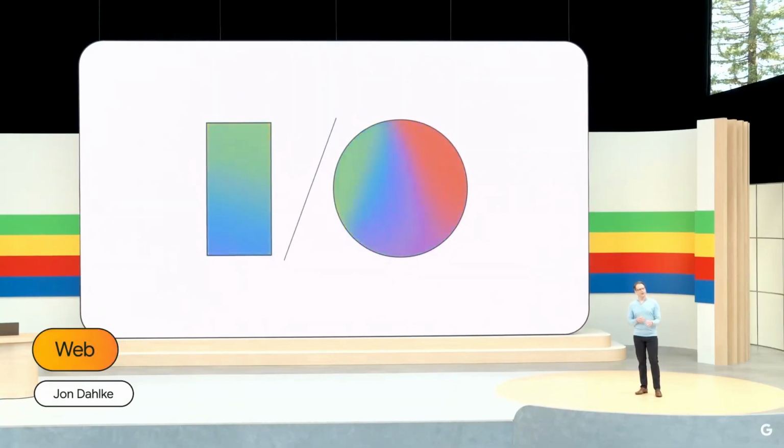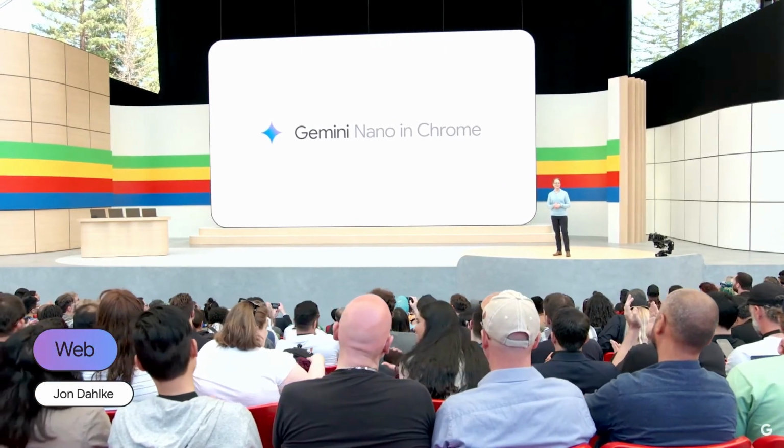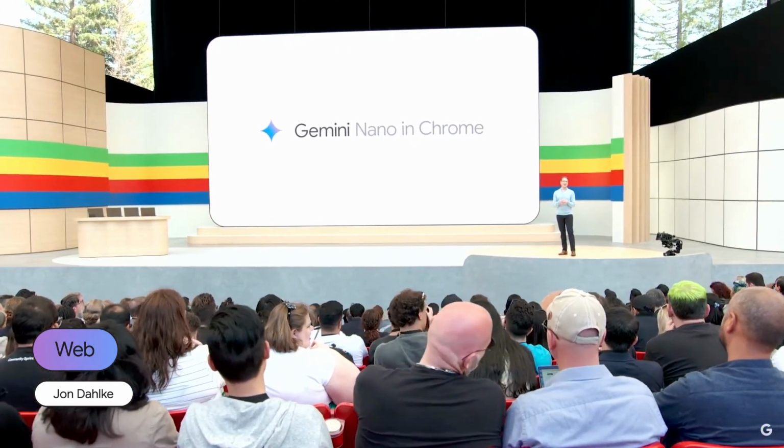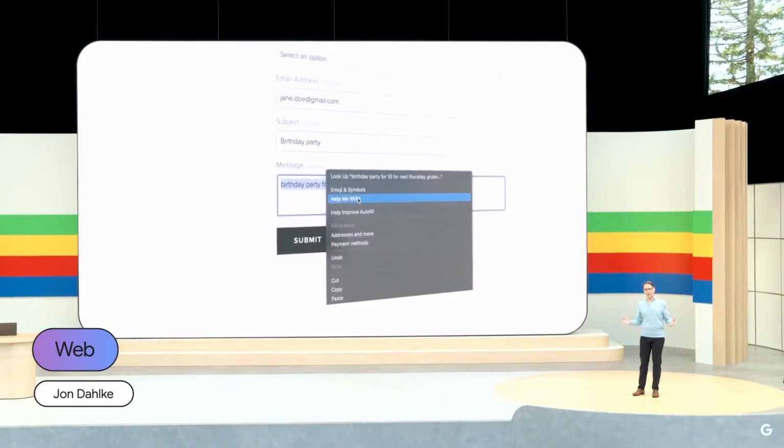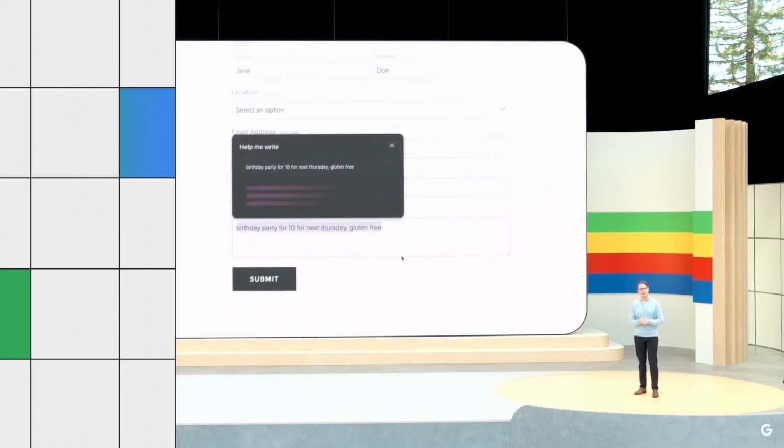Starting in Chrome 126, Gemini Nano will be built into the Chrome desktop client itself. We use Gemini to enable Chrome's features, including Help Me Write, which uses on-device AI to help users write short-form content like product reviews, social media posts, and customer feedback forms.